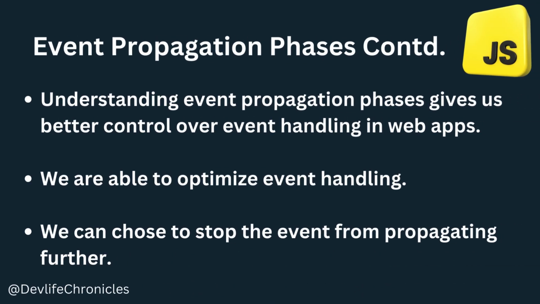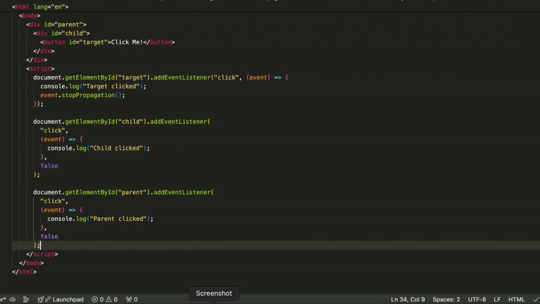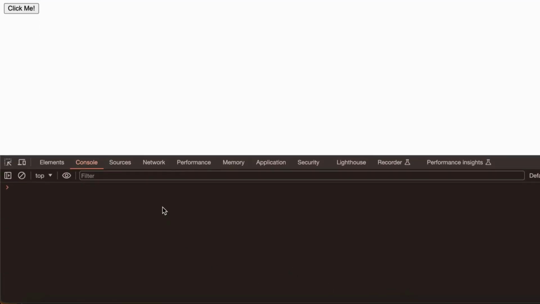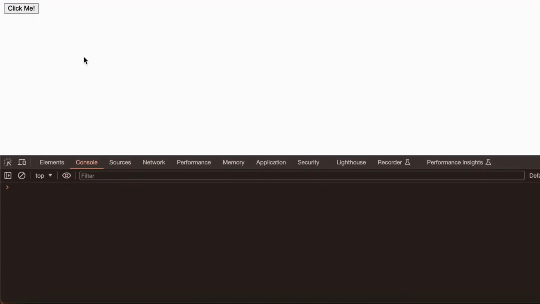Understanding these phases helps you control how events are handled in your web applications. For instance, you might want certain actions to occur before others, or you might want to stop an event from propagating further. To stop an event from propagating, we can use the stopPropagation method. Let's see an example. Now, clicking the button will only log "target clicked" because event.stopPropagation prevents the event from reaching the child and parent elements.